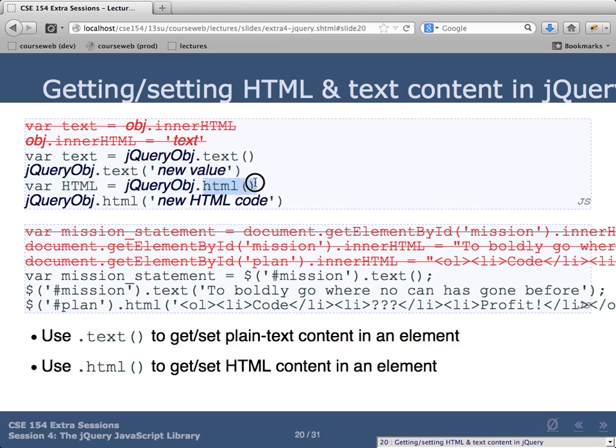If I want to get the HTML inside of it, then I use .html. It will not strip out any HTML like it would with text. And if I want to actually inject HTML, like the original intention of .innerHTML, then I can pass some HTML code into .html. So mission.text would get the value inside of the mission element. I can change that if I want to. I can inject some new HTML code into something called plan, and so on.